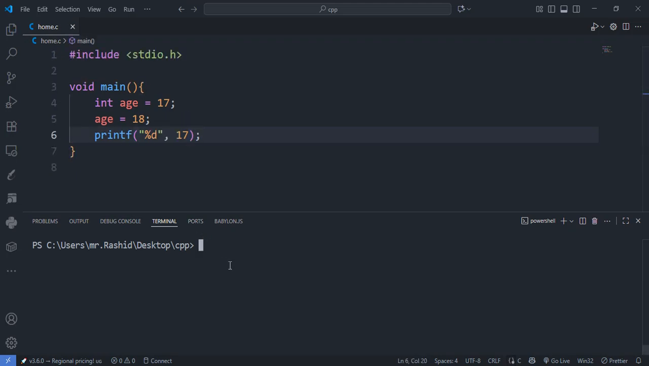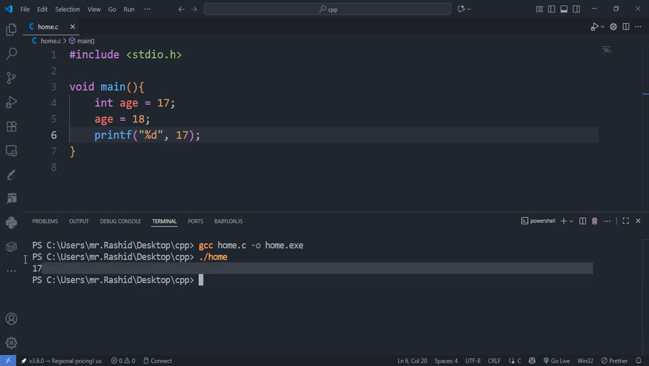If we save and then use gcc home.c -o and then the name of the output file, which is home.exe, in a PowerShell, you can use any terminal as long as it is not cmd. You compile like that, and then you run our program like this, ./home. If we run our program, as you can see, we get 17, instead of getting this value.